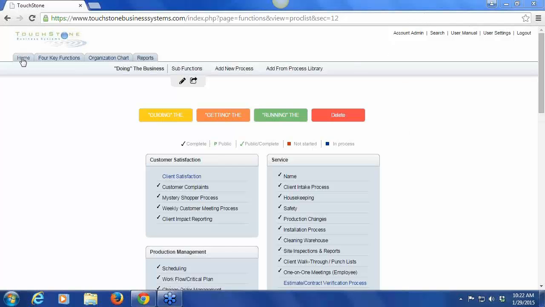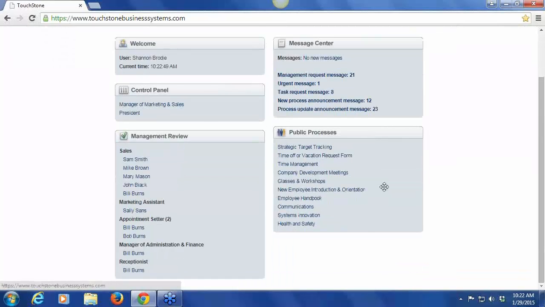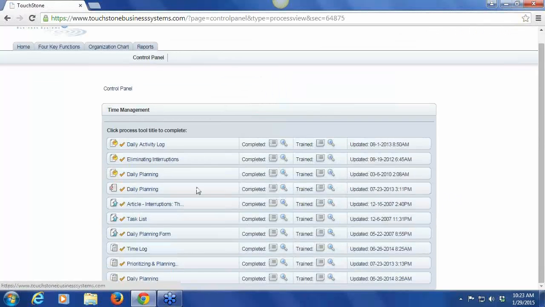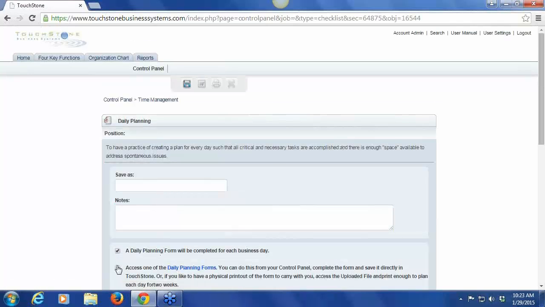On the home screen, there's a folder we call the public folder, which is right here. And this is more to do with the using of processes. When you put a process in the public folder, it makes it available to all users. So everybody in the entire company who has access to TouchStone will be able to go here and access these processes. When they access a process from the public folder, like time management here, it takes them to the content of the process. And I can go here to fill out this checklist, so I'm using the process here. So I can't edit or change anything, I'm using it.